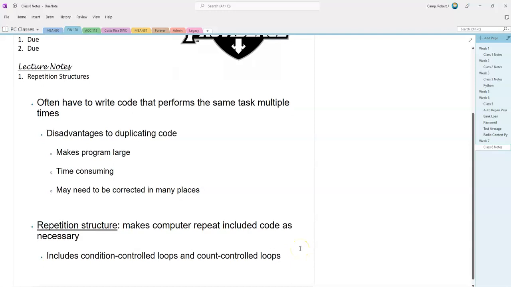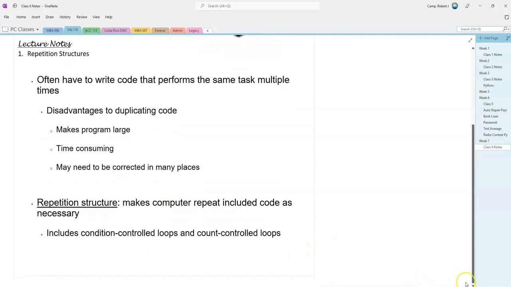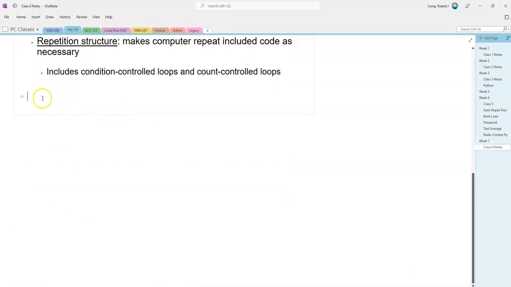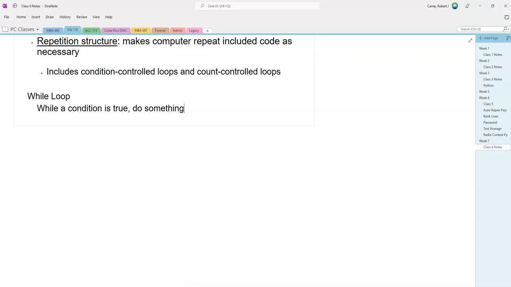So what is a condition-controlled loop? Let me get a little bit more space here. For a condition-controlled loop, that is what's called a while loop. Now, how does a while loop work? Well, while a condition is true, do something. So it's basically made up of two parts. The first part is that condition statement. And the condition is tested with a true or false, so it is a Boolean kind of thing. So the condition is tested for a true-false value.